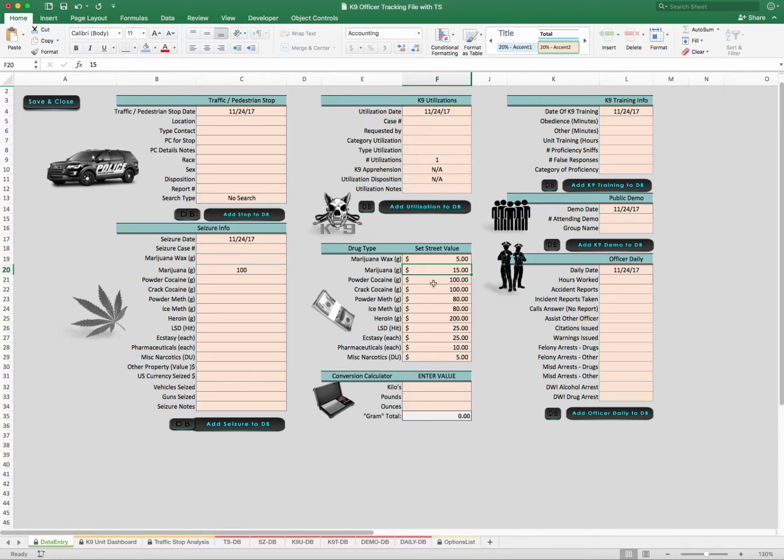Okay. Now, the utilizations. I'm going to go into the utilization section. We have the date of the utilization, the case number associated with that, and who requested it. So we track whether it is a self-initiated utilization, or if it was requested by our own department, by our sheriff's department, by a federal entity, or by an outside agency. These are just something that we keep up with: who is using our dog and how much we are helping other agencies.